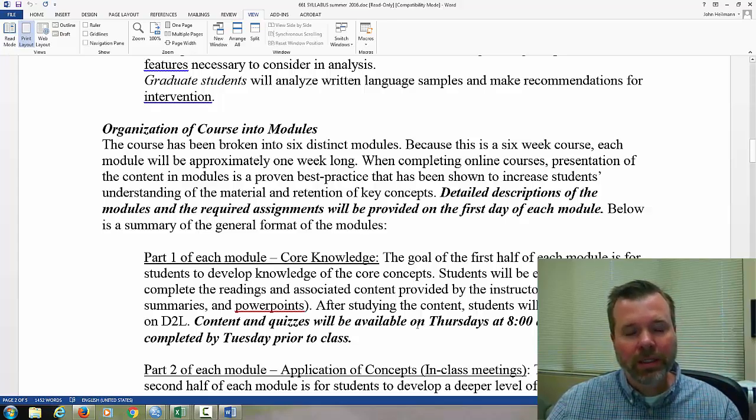So the way that I'm organizing this course, there's going to be 6 different modules. It's a 12-week class. There's 6 modules.